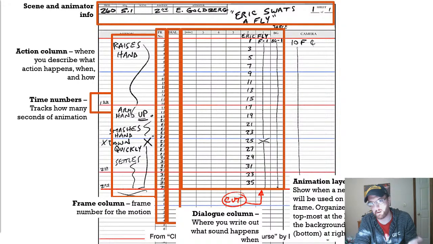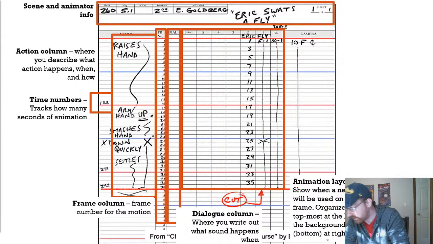I chose this one because it's a nice simple sheet, but there's only 3 layers here. There's Eric on 2, Fly on 1, and background. Eric is animated on 2s, so there are numbers every 2 frames, so 1, 3, 5, 7, 9, etc., because that's where you will draw frames for Eric. And those frames, so 1, 2, I don't know, probably about 17 or 19, are where Ray's hand occurs. But do you see how that correlates?